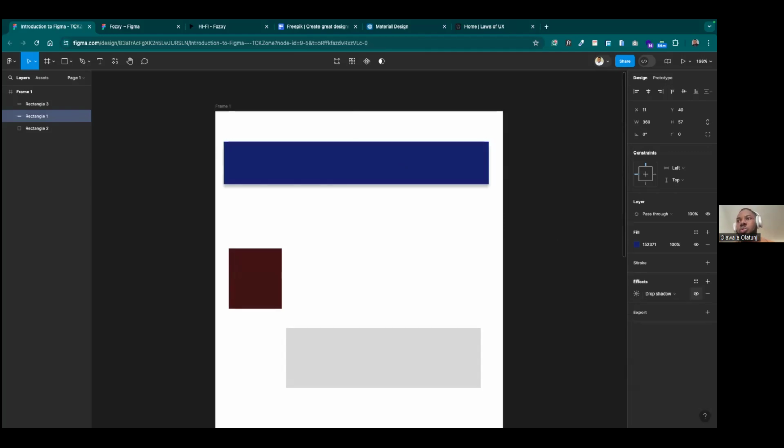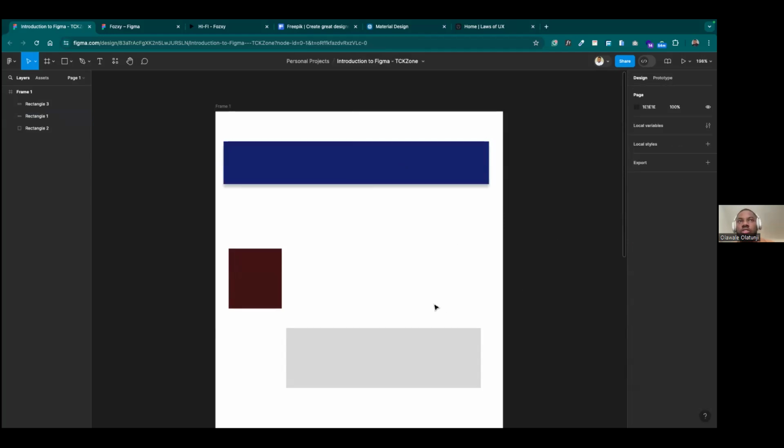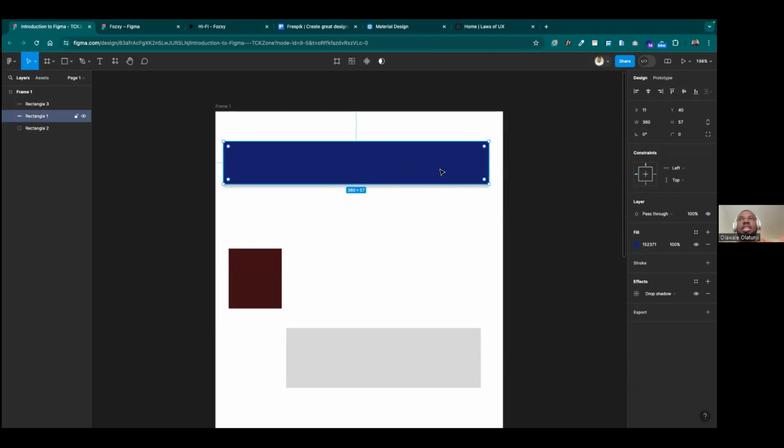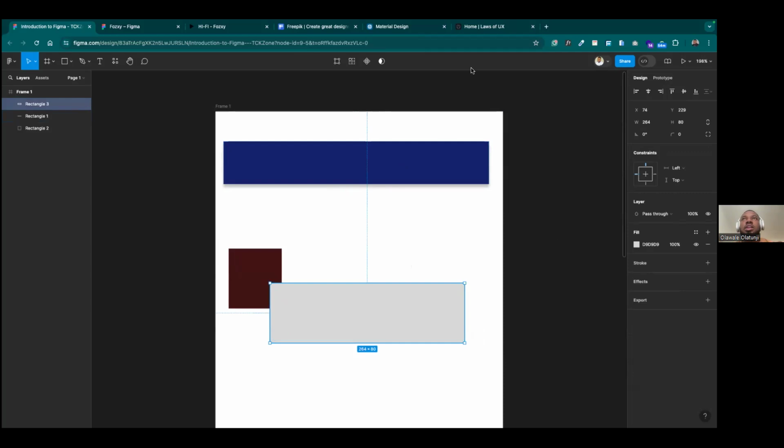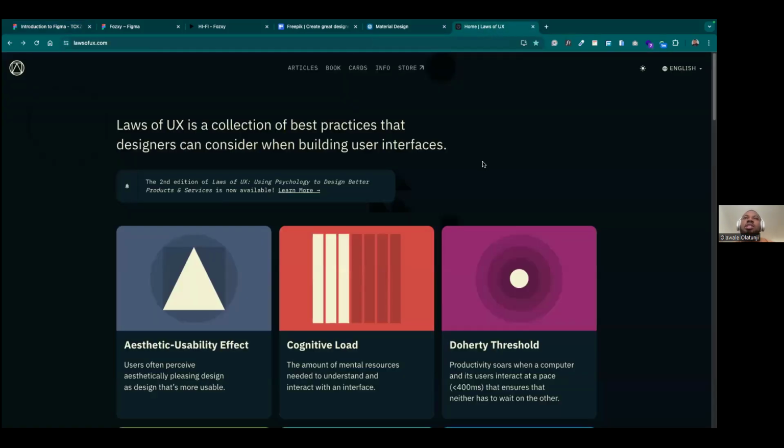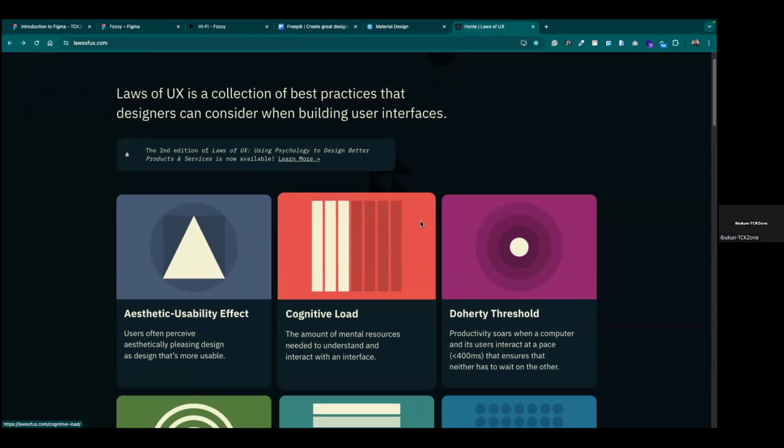Honestly, to actually understand design, you need to learn the laws of UX, hierarchy, proximity. I'm going to be showing you that, and I'm going to share material with you. Can you see my screen? Can you see Laws of UX? Can you confirm what you're seeing on my screen, please? Yes. Okay, yeah.